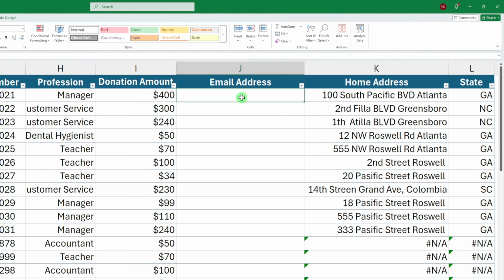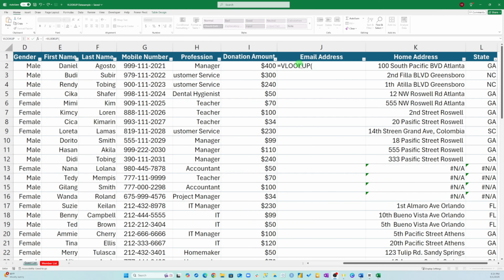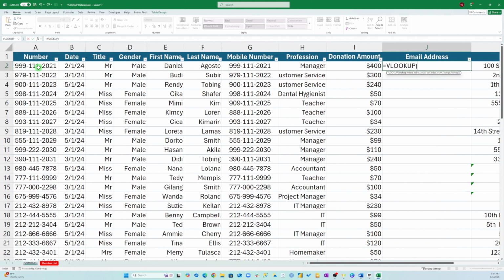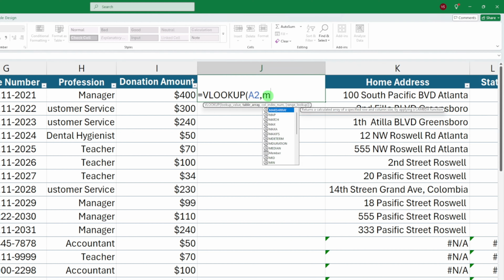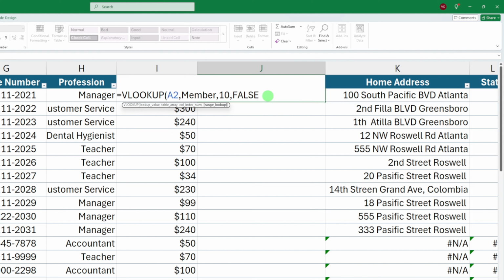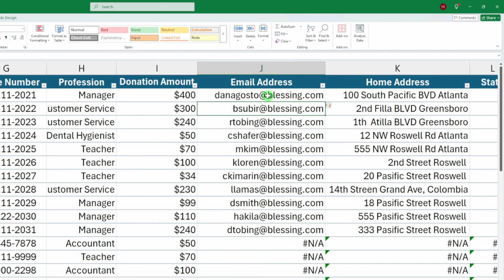Now I'm going to do equal sign, select VLOOKUP, select the number as the lookup value. See, now it says 82. Then I select the reference table name, member, comma, enter 10, comma, insert false, then I press enter. It's still going to work the same way.